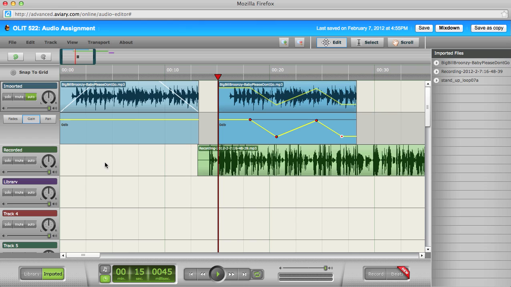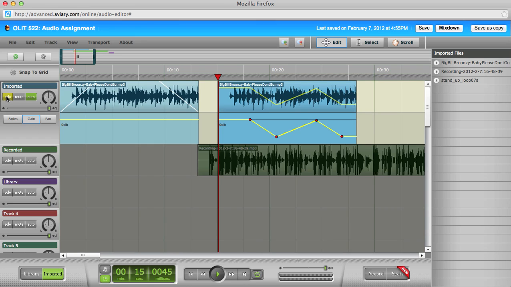Now let's go ahead and click solo. When I do that, it mutes out all of the rest of the track, so I won't be able to hear what's on this green track here, my recorded track. And we'll just take a look at that gain effect over time on this Big Bill Brunsey clip.